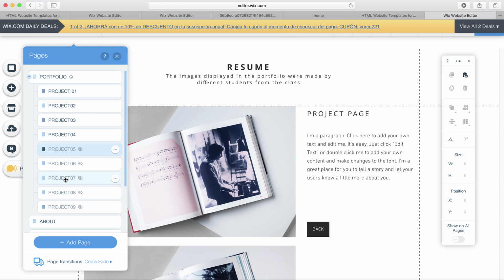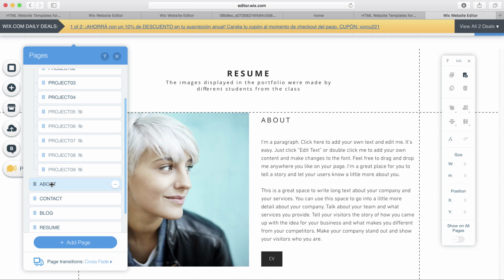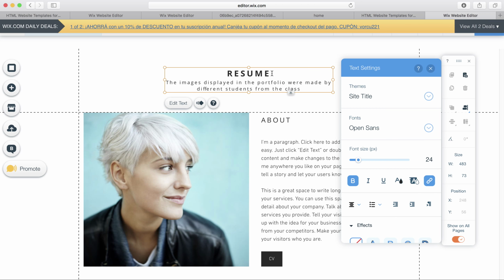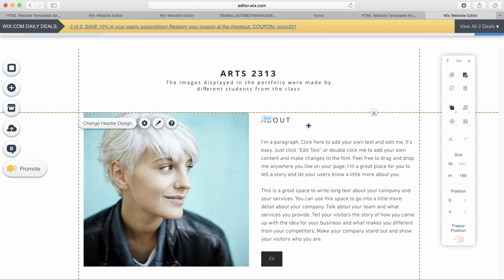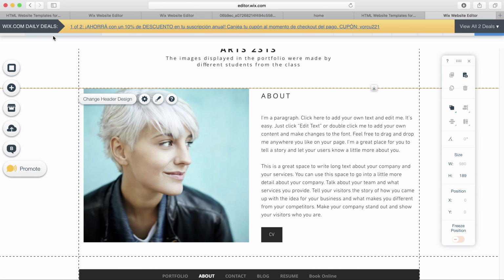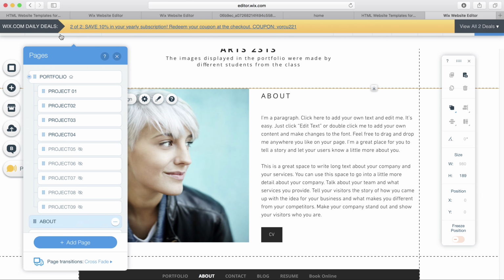So let's say that I go to about, see, that's wrong here. That's a resume. I need to change it to arts 2313. That's part of the main navigation of the page. That's a disclaimer that I have, when I say that the images that I'm gonna show on the website are made by the people. So right now, let me go back to page menu so I can see the pages that I have.